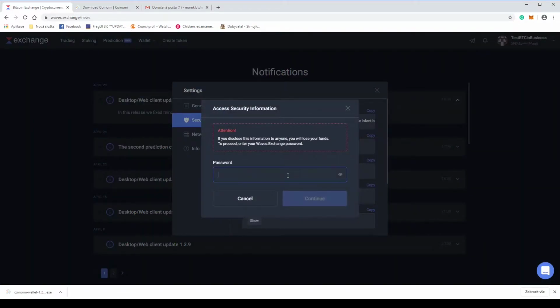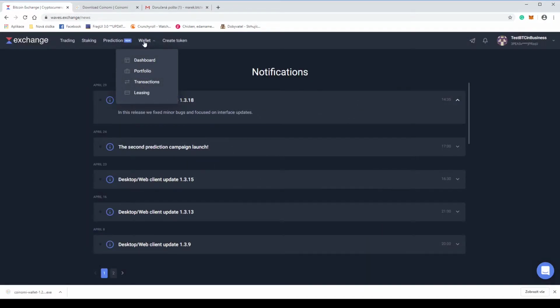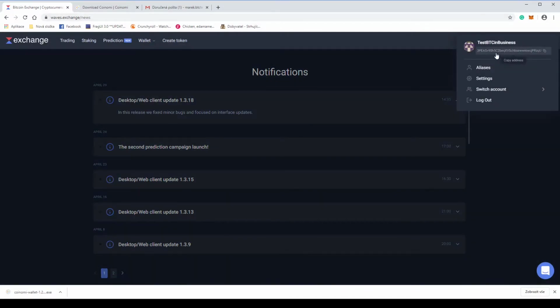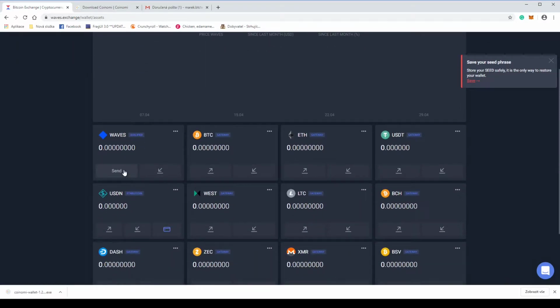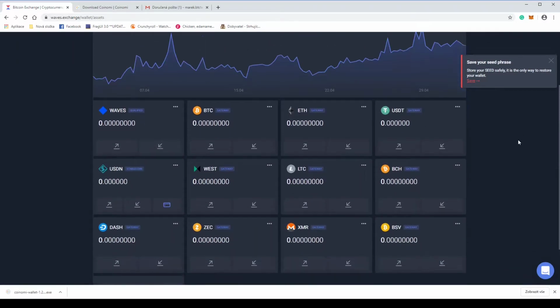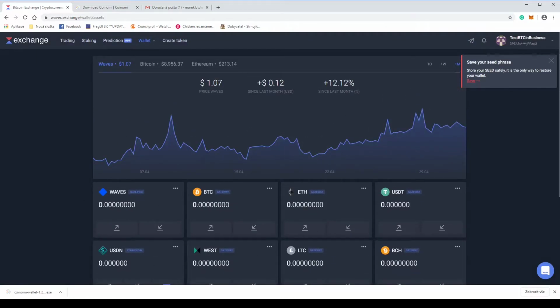Also, the private key is vital for you in order to save your account. So again you can add your account password and you have the private key here. What is really important is your wallet and also your exchange address, which will be used when you are either sending or receiving, for example, the activity points or other currencies.